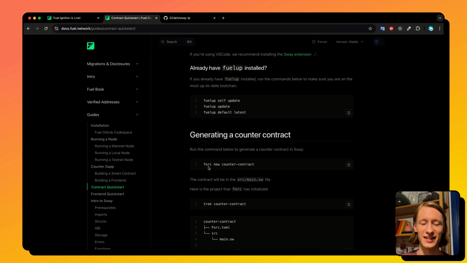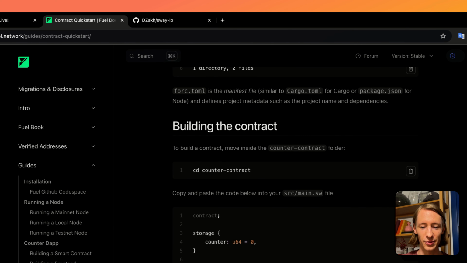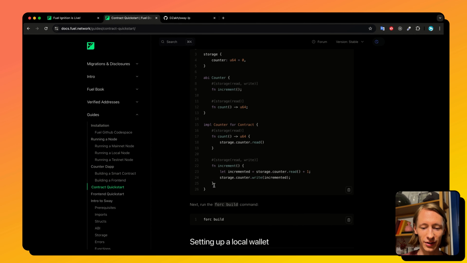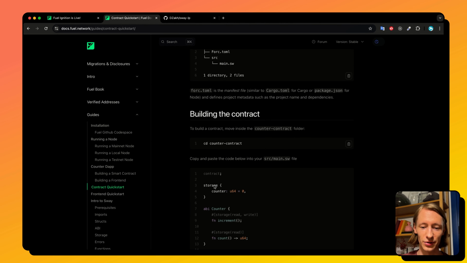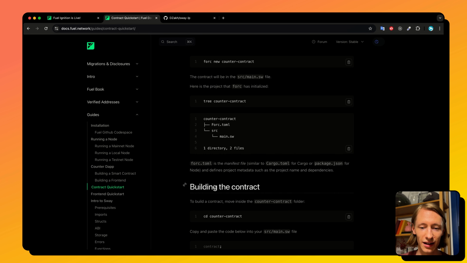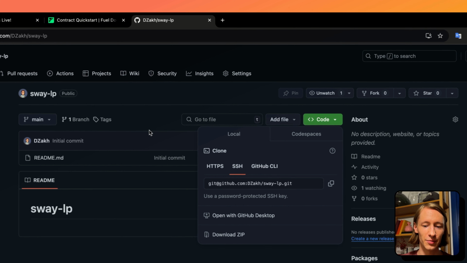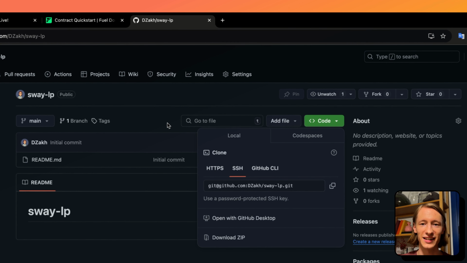Also, below there are some more tutorials on how to actually set up a project and build a simple contract. I also recommend you read this, but we are going to do this ourselves in a few moments. So the first thing I prefer to do when I start a new project is to create a GitHub repository.